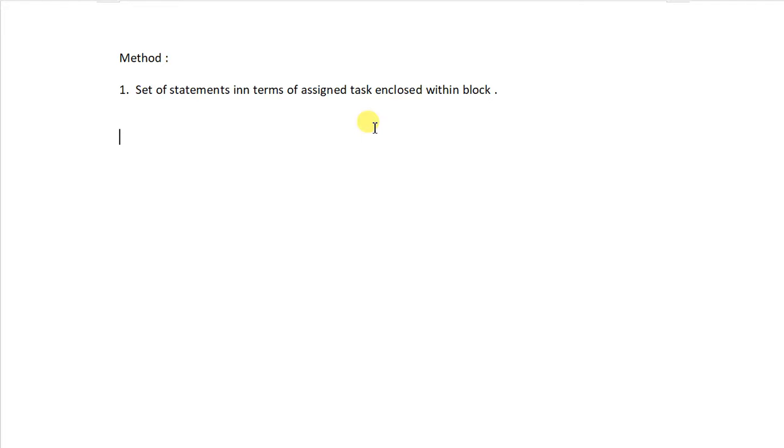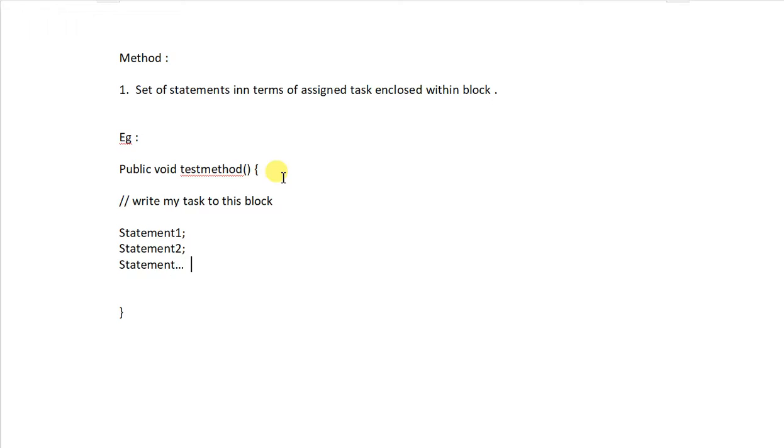For example, I can say one method name is test method. This is one method, this is one block, and I can write my task to this block. So I can say statement 1, statement 2, statement n, any number of statements I can write in terms of assigned tasks.